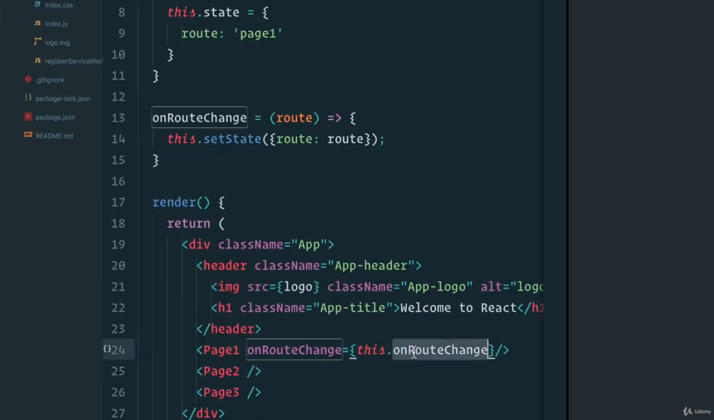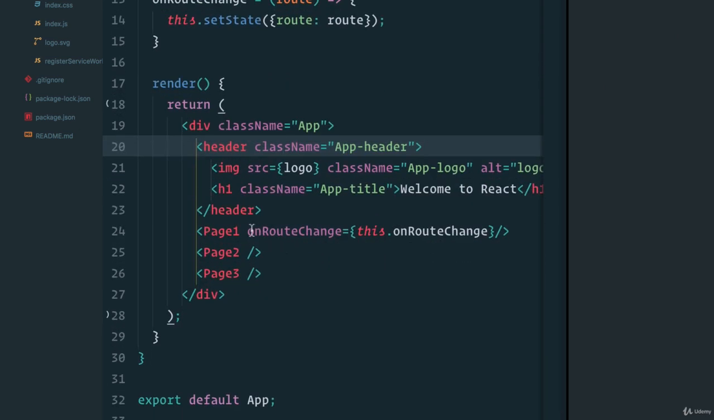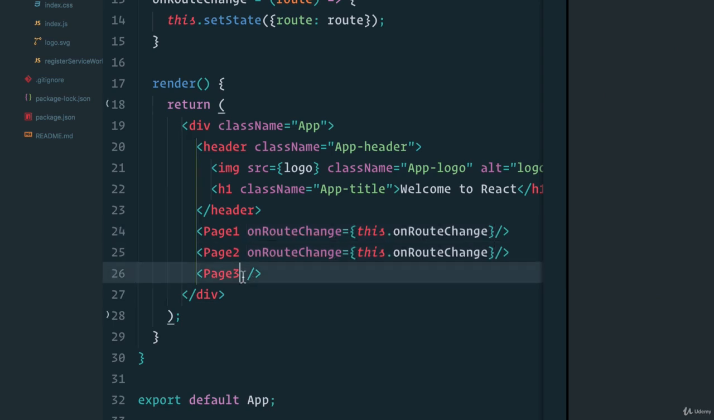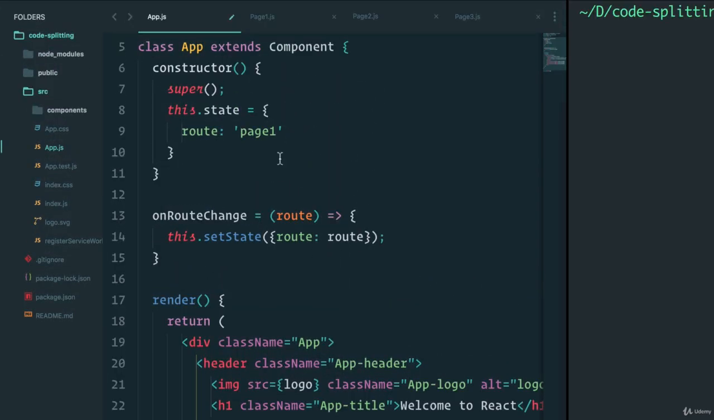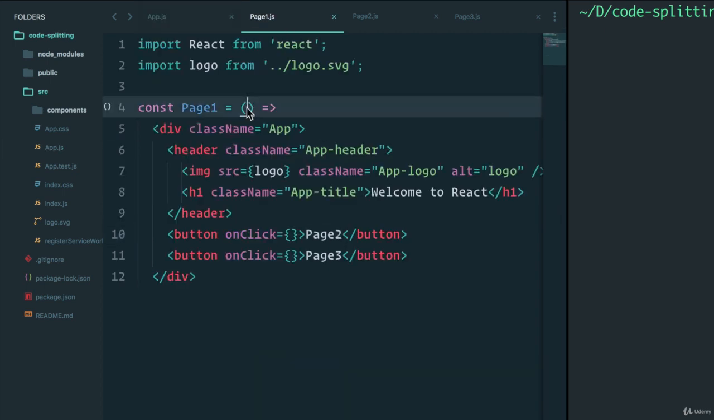So now we're passing the onRouteChange to the page 1 component. By that logic, we can just copy and paste to page 2 and page 3, the same thing. All we're doing is anytime we click, we update the route to whatever route we requested. Let's save that and go to page 1. Page 1 now is going to receive the onRouteChange prop. And I'm using destructuring here, so I don't have to do props.onRouteChange.